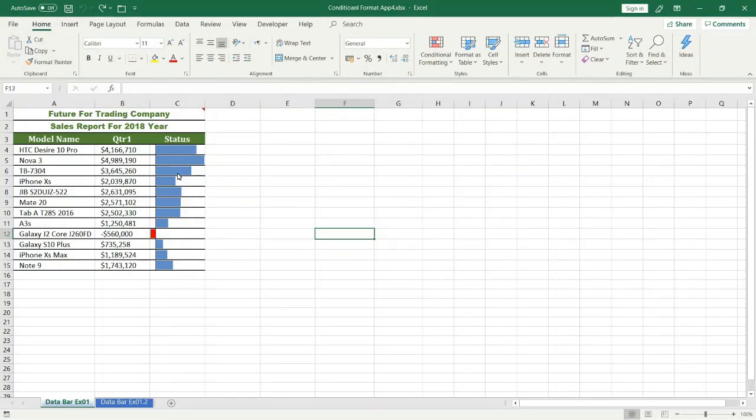In this tutorial I am going to show you how to represent your data as a data bar. In this example I want to represent the data as a data bar so I can compare between the sales value in an easy way and figure out the negative numbers at a glance. Let me show you how to do this.